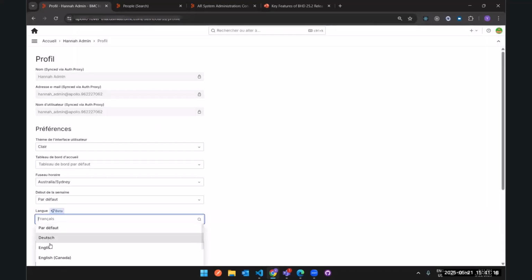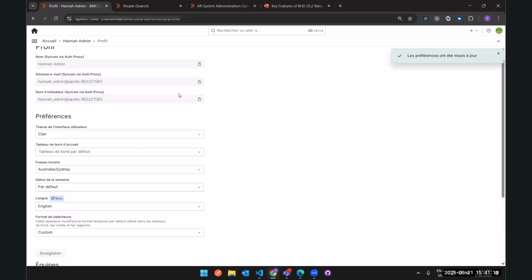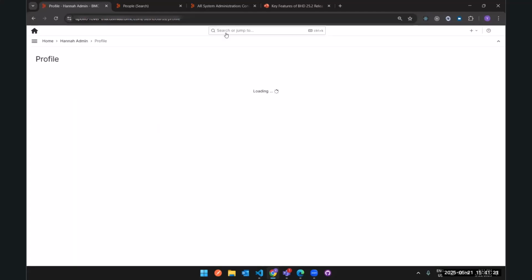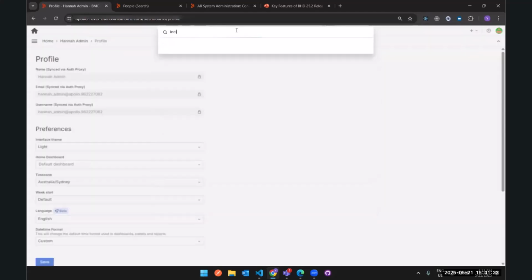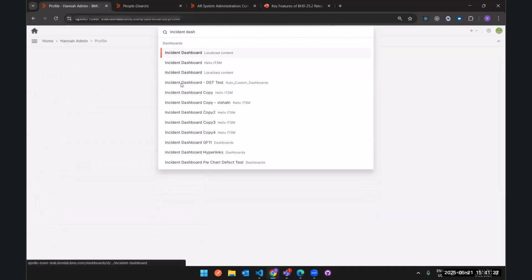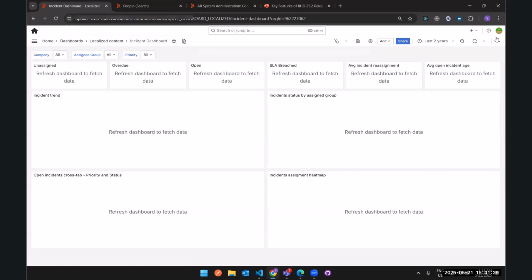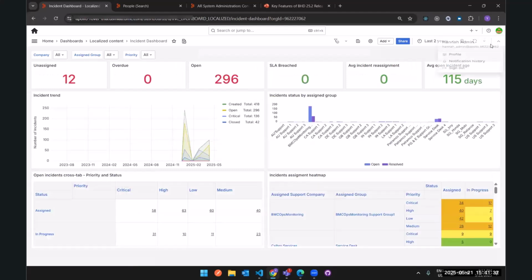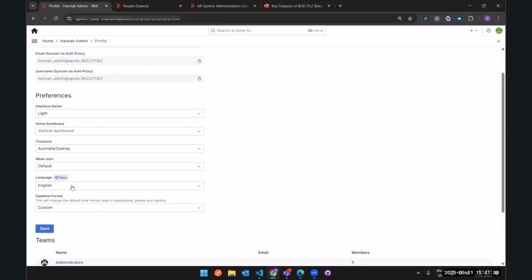Just switch back to English. What I'm doing is opening the second dashboard under this folder. Let's switch the language again. Currently you are seeing this dashboard in English, as my profile language is English. If I just go to profile and switch to French again.